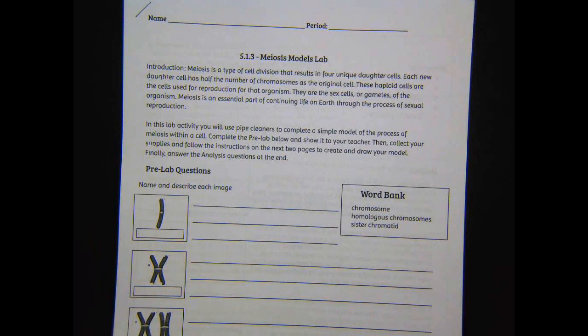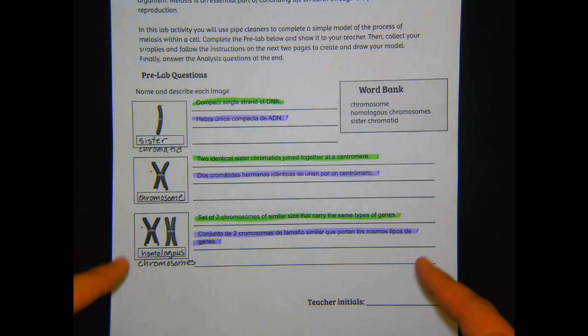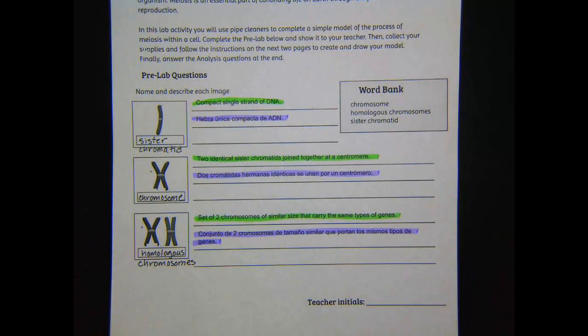All right, welcome to our demonstration video and assistance video for your Meiosis Models Lab activity. In class, we finished this pre-lab together. If you didn't get this part, it is posted in the assignment in Canvas. So, go get this caught up so you're ready for the actual lab activity portion.